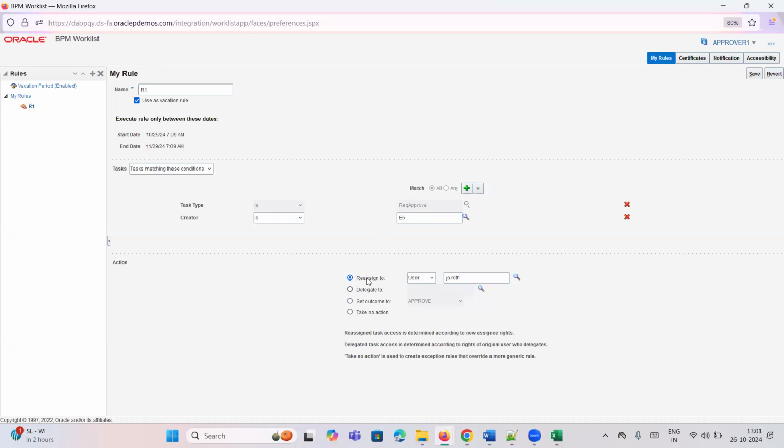And we already discussed the difference between reassign and delegate. Set outcome also we discussed, and take no action also we discussed. Okay. So now in the next video, we will discuss how a right user can create vacation rules on behalf of another user. Here you can see I'm not getting any option. You can see here we are having only four options. Let's see.